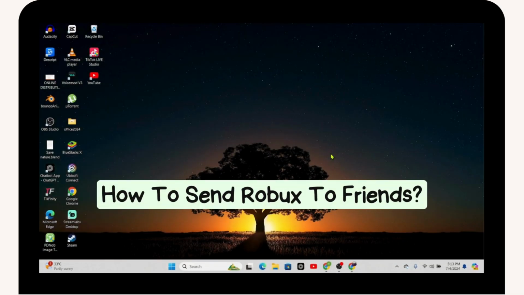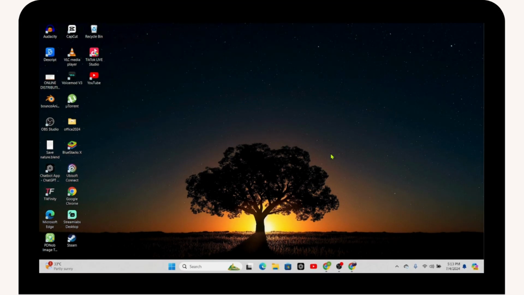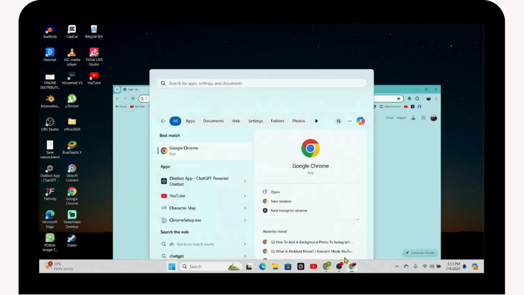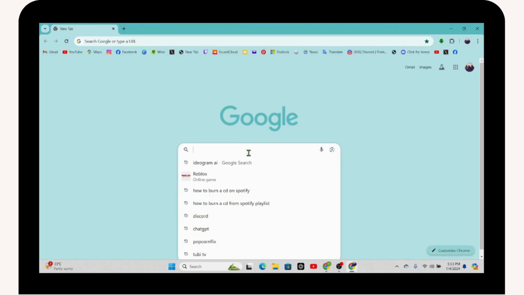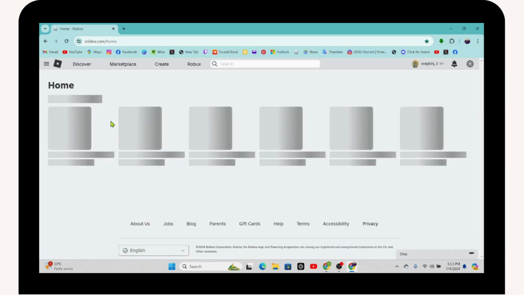How to send Robux to friends. So if you want to give Robux to your friends, first you need to open up your Roblox. You can open the application or you can also go with your browser. I'll be here with my browser, and you need to search for Roblox. Once you've searched, go for the first result and make sure to log into your account.